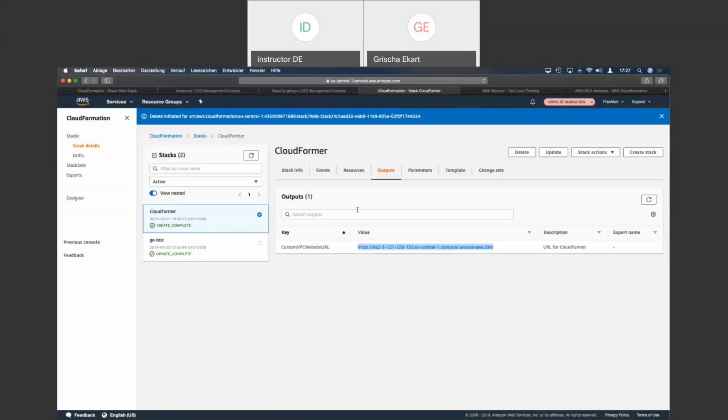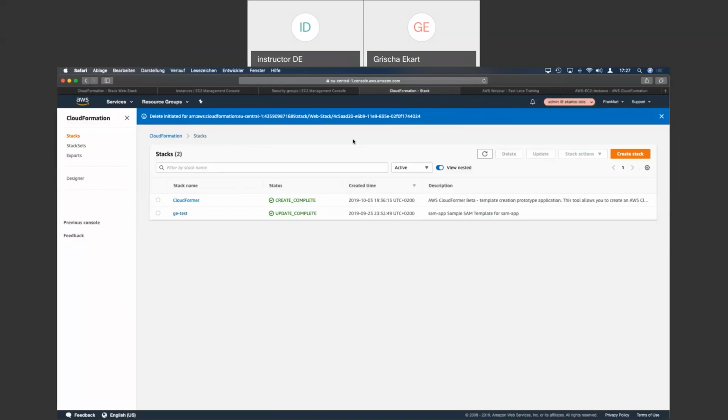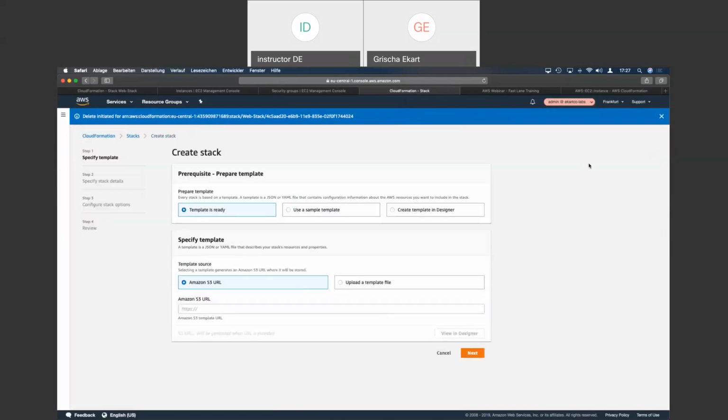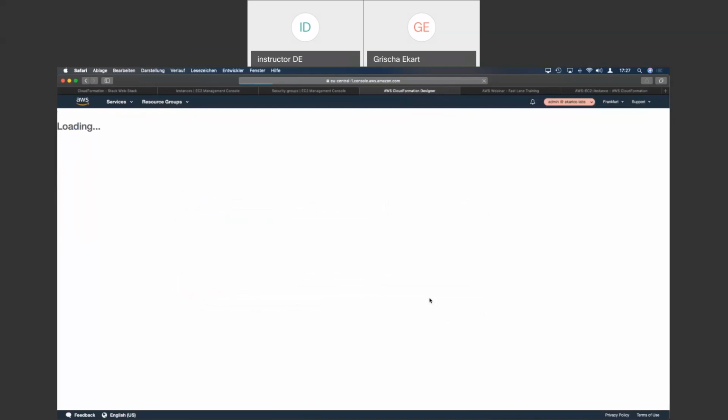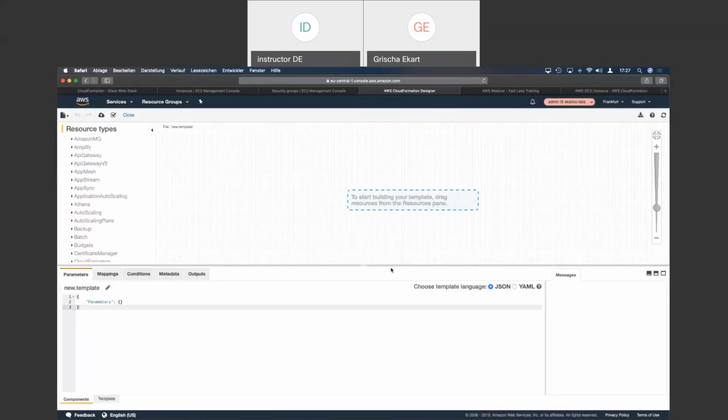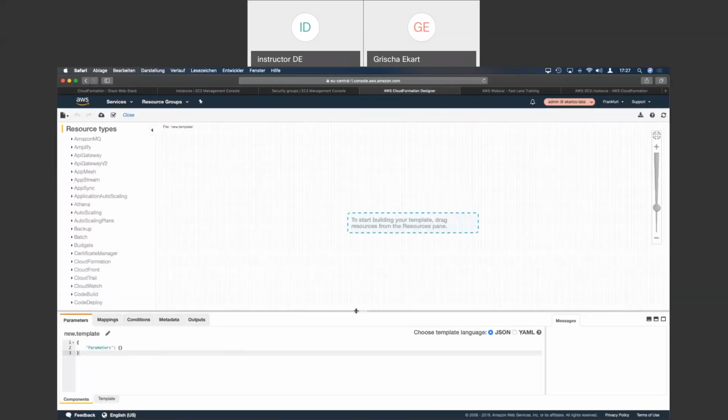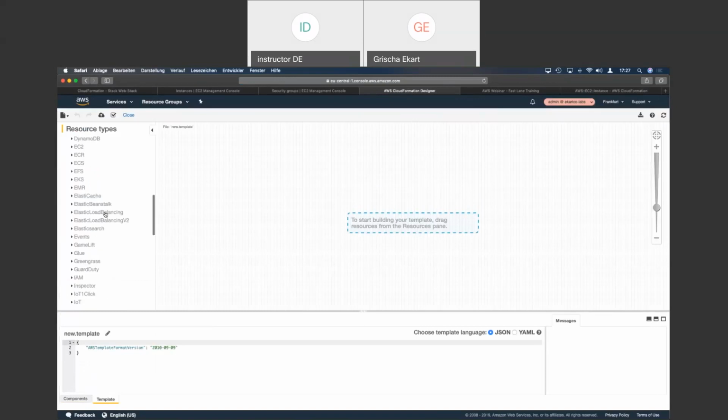All right, so let's go and say stacks, create a stack. You can see here, create a template in Designer. So if you're a bit more of a visual guy, you can create a template in Designer, and this is going to make it a bit more graphical. So you still get your template, that's going to be your output, and you've got all of the resources over here that you can use, right?